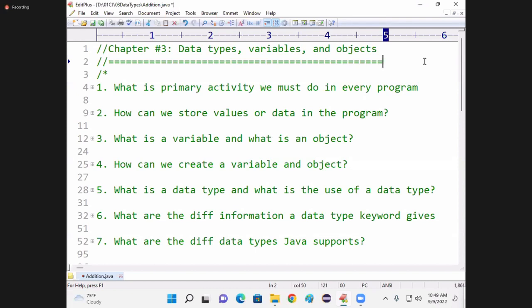Integer data types. I want to store one integer. Which data type do I have to use? Integer data types. What are they? Byte or short or int or long. Next, I want to store a floating point number. Floating point data types, either float or double.